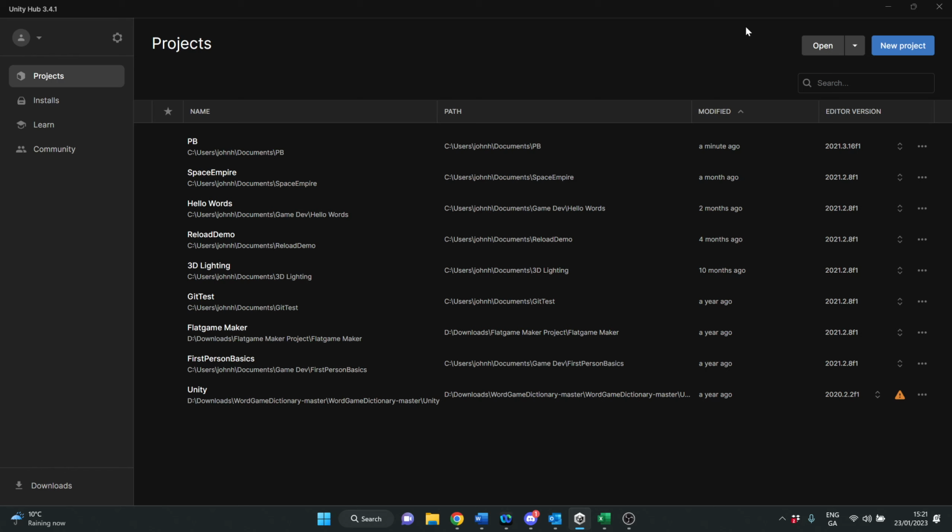So when you go to open up Unity, the first thing you're probably going to have is the Unity Hub. Does everyone have Unity Hub installed at home on their computers? Cool.